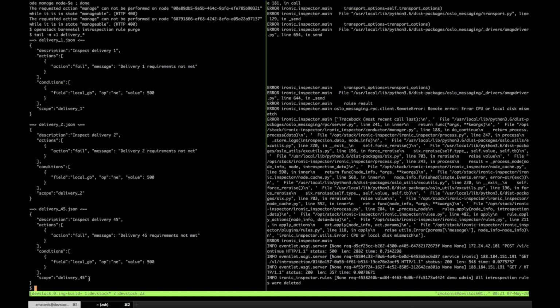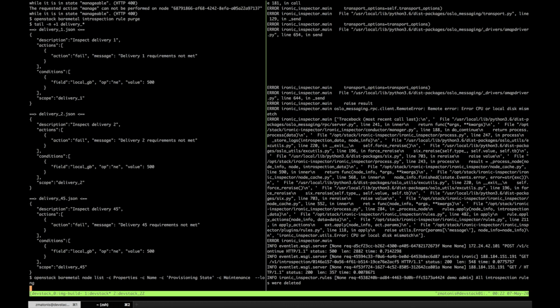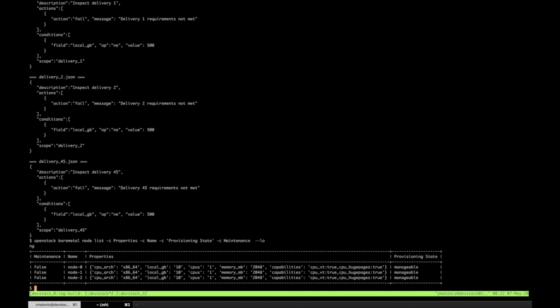Now we have to set our nodes to have the property rule scope. Let me show you. Yeah, so as you see, these nodes have the following properties, but there is no scope property. We need to set it using this command.